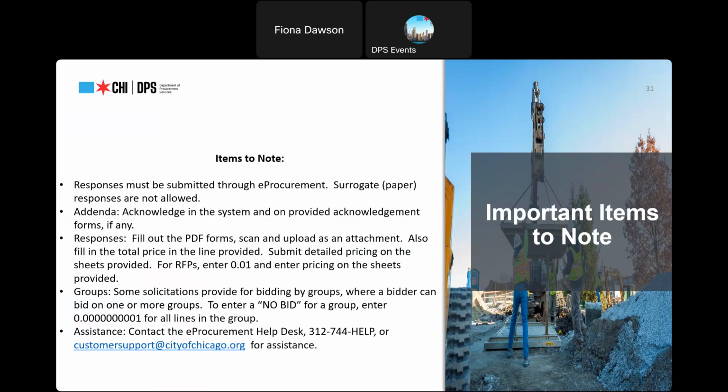Email you can send anytime, and then we will follow up with you. If the help desk can't help you, then they will escalate the ticket to someone else who can.